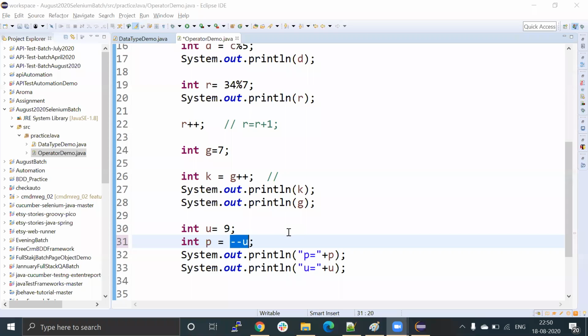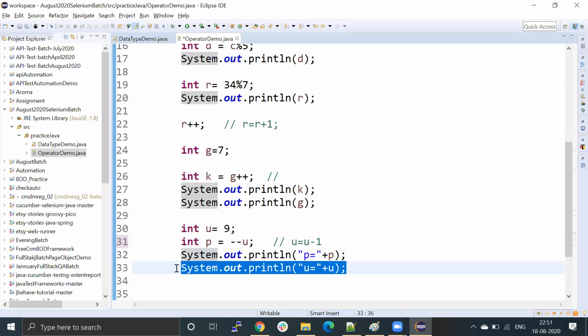Okay, so u is 9. It is pre-decrement. After this semicolon, u is short 8. There is no doubt that --u means u equals u minus 1. u is going to be changed, decremented by 1. That is for sure, so when you print u, it will be 8.